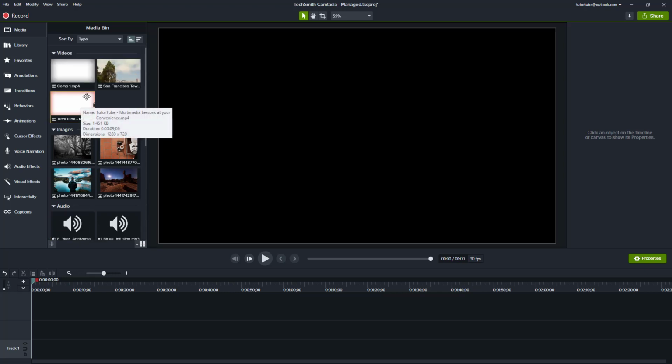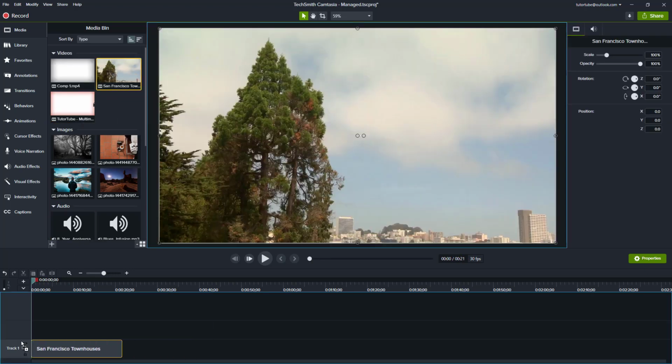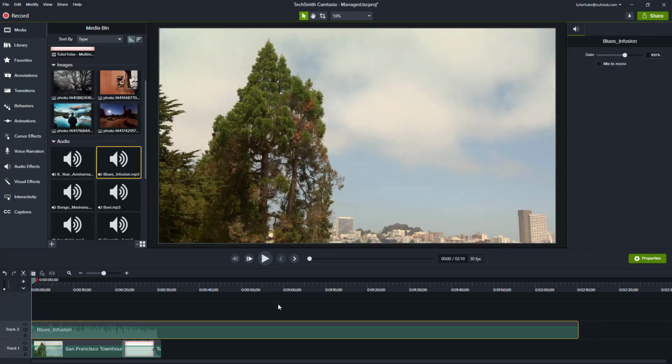What you can do is, as you're ready to edit, simply drag it onto the timeline right over here, bring in the audio and so forth. So everything is managed. And that's how you manage the folder even before you start editing for Camtasia.